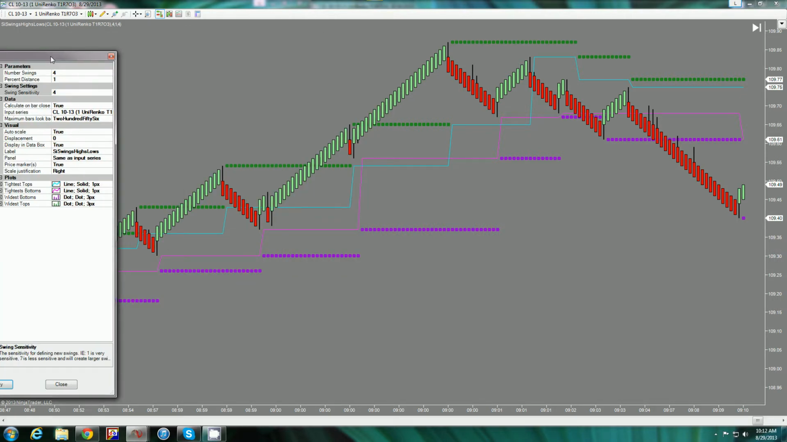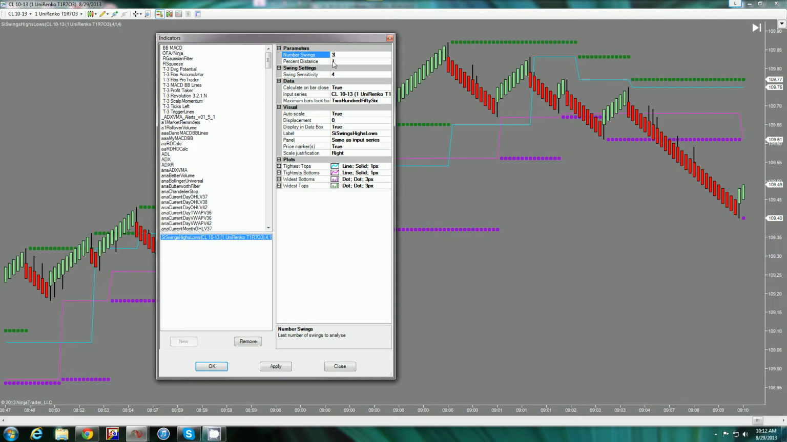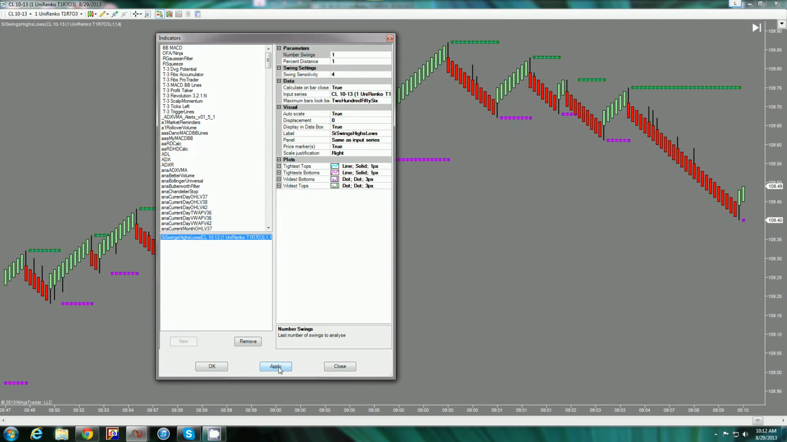Now, when I set this to 3, let me explain this. There are 4 lines, right? So it really wants to look at 4 pivots. But when you set this to 3, let me set it to 1. You see what it does? It combines the tightest tops and the tightest bottoms with the widest tops and bottoms.